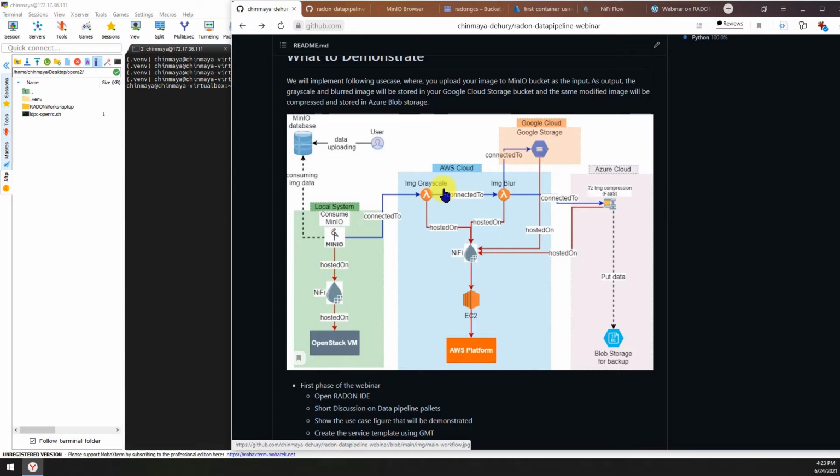First, the image will be grayscaled, and then it will move to another Lambda function that will blur the image. The blurred image will be stored in Google storage, and it will also be sent to another FaaS function, and that function is inside the Azure cloud. The first function will compress the blurred image, and then it will store it in a blob storage. So this is what we'll be doing in this demonstration.